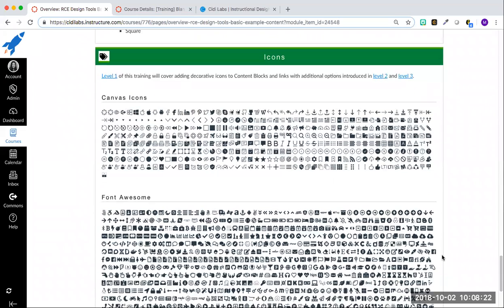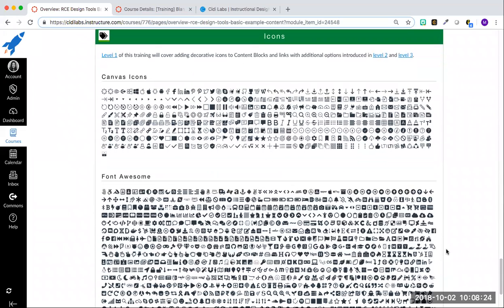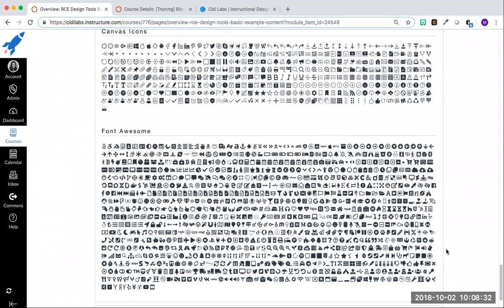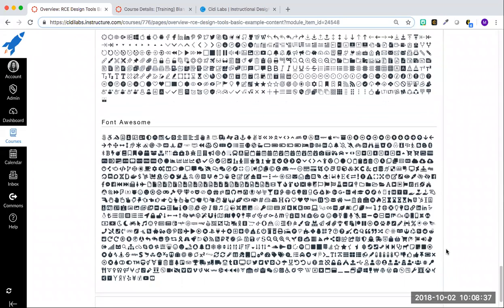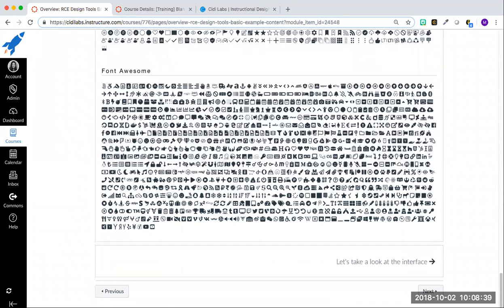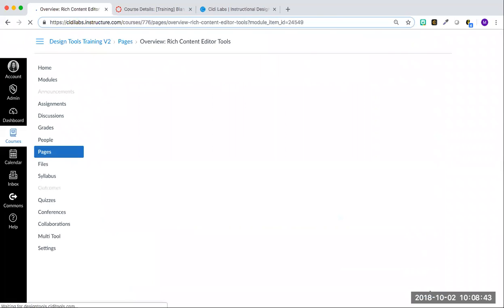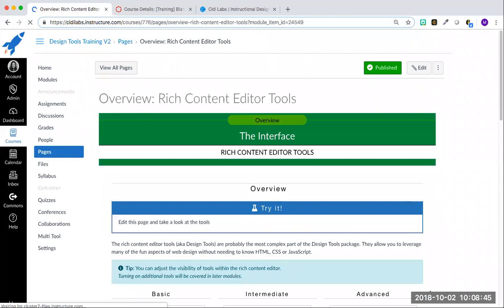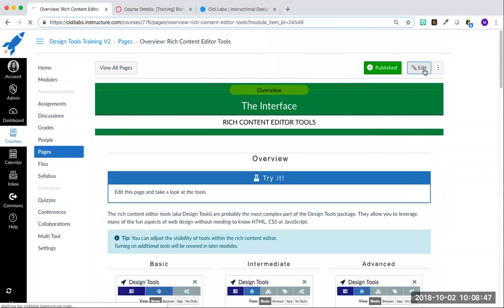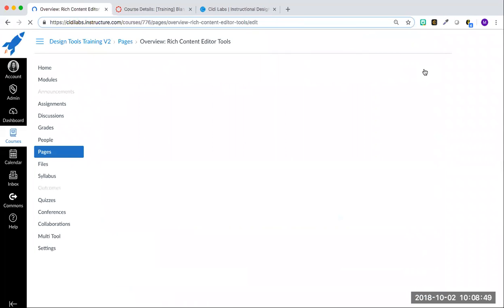Now, between Design Tools and Canvas, I believe it's over 1,800 different icons that you can add, just to give your content a little bit of visual appeal, some flair, a little bit of decorative style. We'll be going over each one of these today. The first thing we're going to start off with is taking a look at the interface and how it's set up.